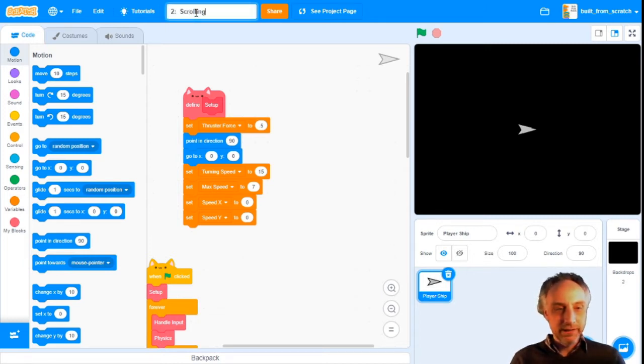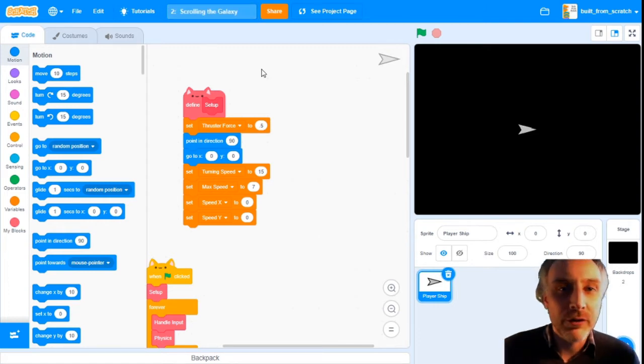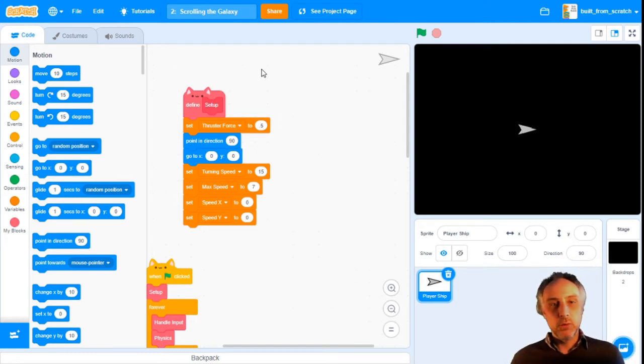I'll put scrolling the galaxy, because I think what we're going to do is add scrolling features to this control scheme. That's a sneak preview of what we're going to do today: try to add some scrolling so that we have stars in our galaxy that we can fly to, and a universe that is larger than one screen big. That's the plan for today.